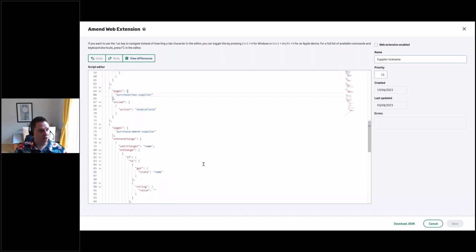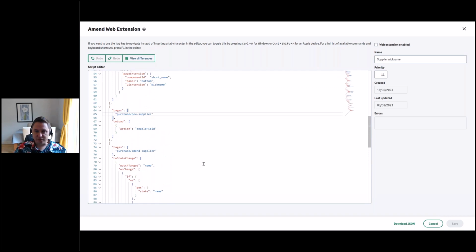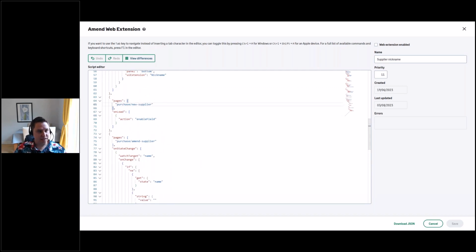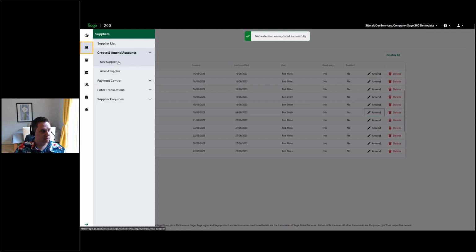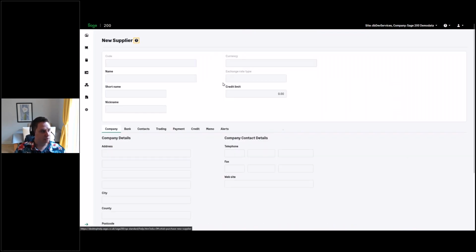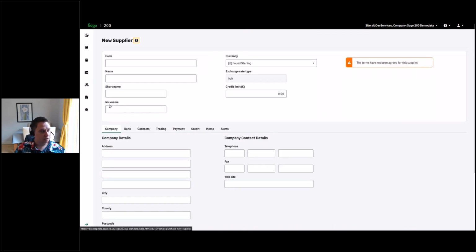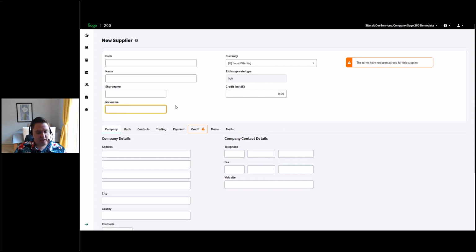It's not overly complex. There's quite a few different sections to go through, but I hope that's clear. What we'll do is we'll set it to enable. We'll click save there. And then first of all, let's go back to the new supplier screen. And when we do that, you can see here is our lovely nickname field, and that is open and active, and we can type in it.